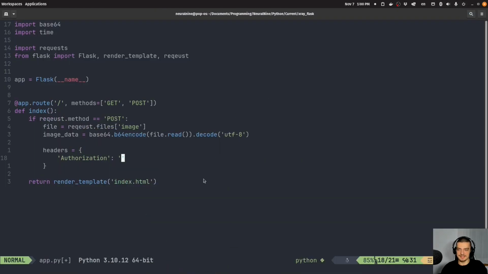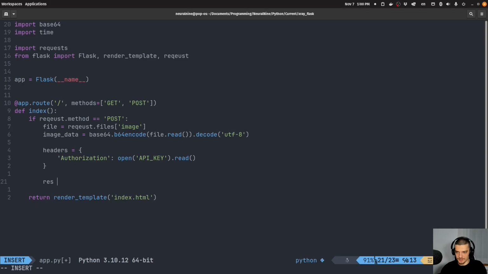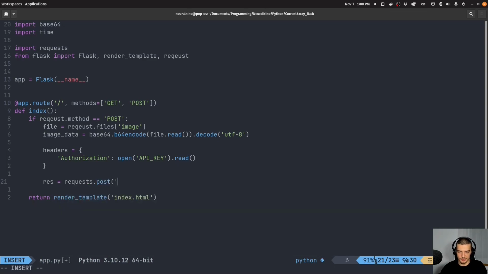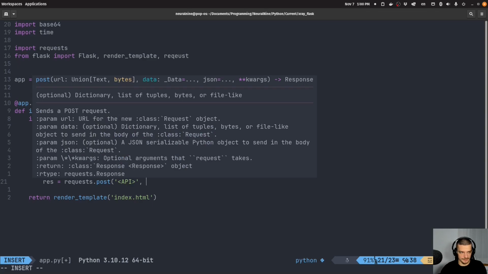You can either do this as clear text, or what I'm going to do here is I'm going to say open API key, read. Now I don't have this file yet, so I need to create it, which I'm going to do after a cut. But you need to load the API key. You need to pass it here as a header, and then we're going to say that the response is going to be equal to requests.post. We're going to send a POST request to our API, whatever it is. We don't have it yet.